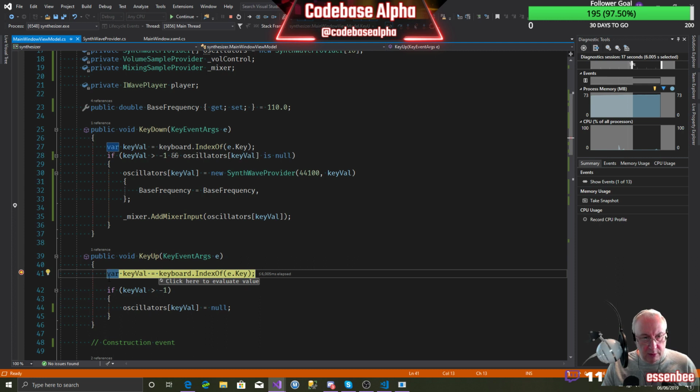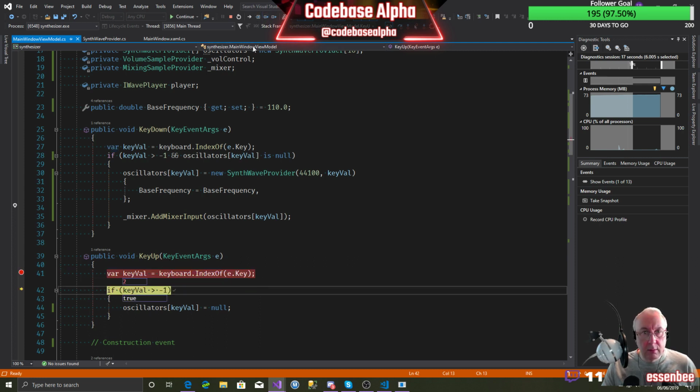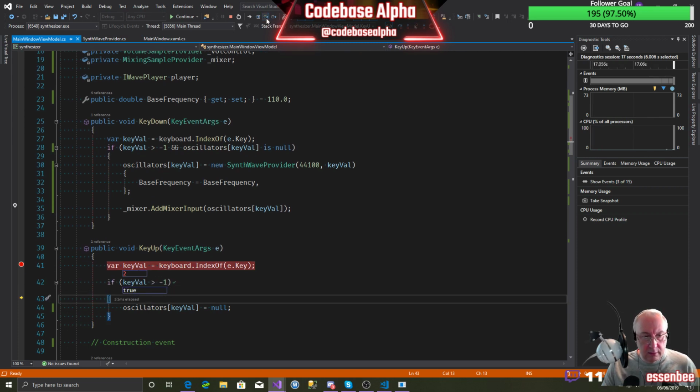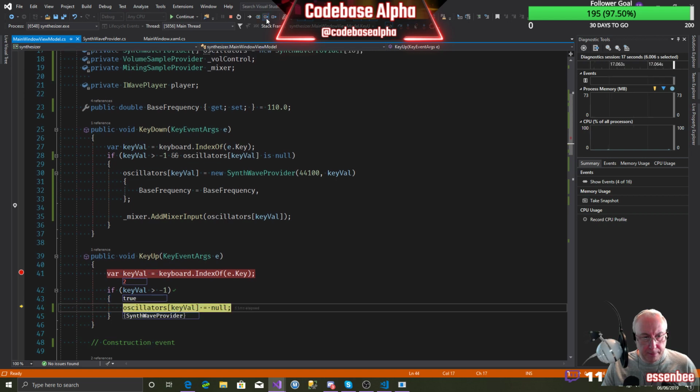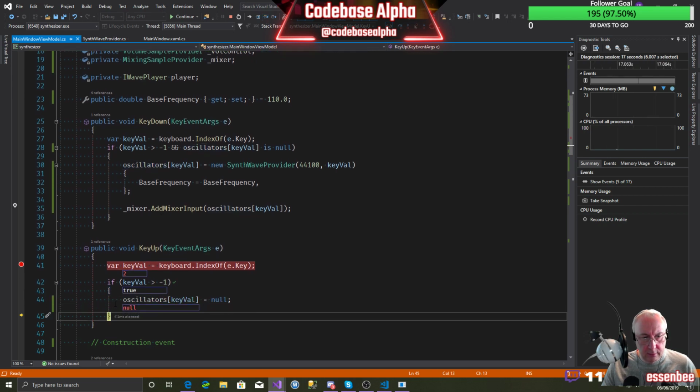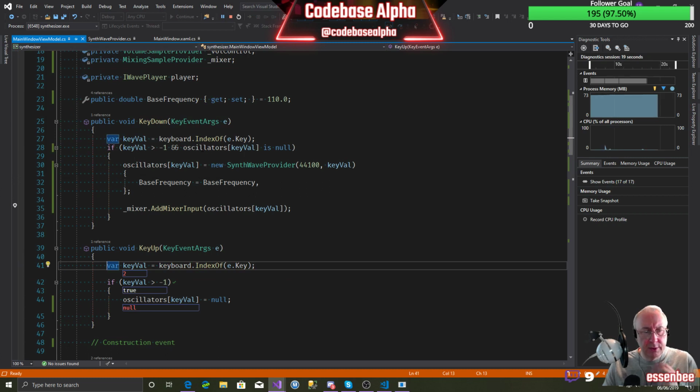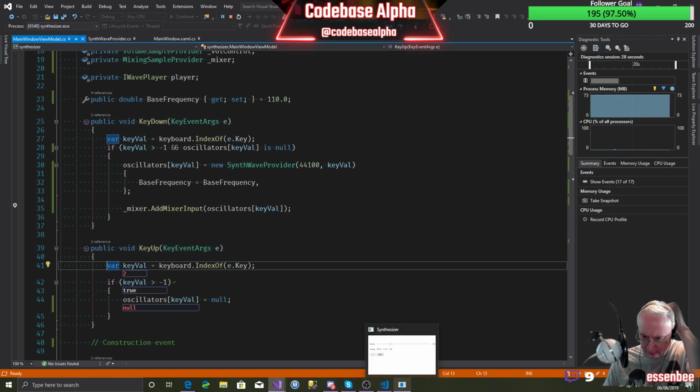So that was me releasing that key. The key was 2 I released. Key value is correct. Oscillators. So it's removed that one. But we're still not hearing any sound, which is interesting. As they say, that's weird. So why can't we hear anything?